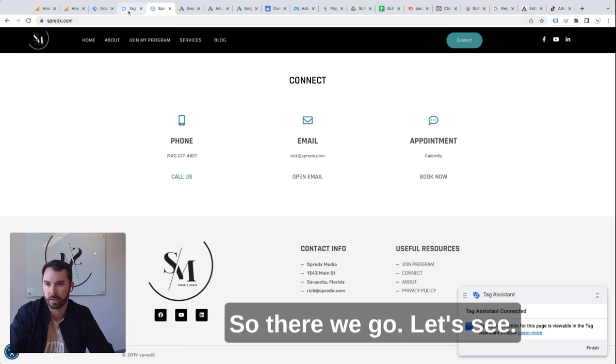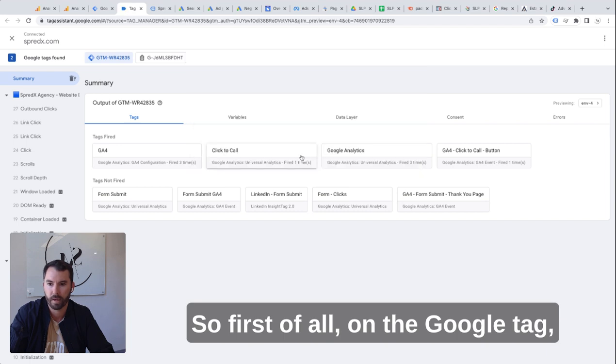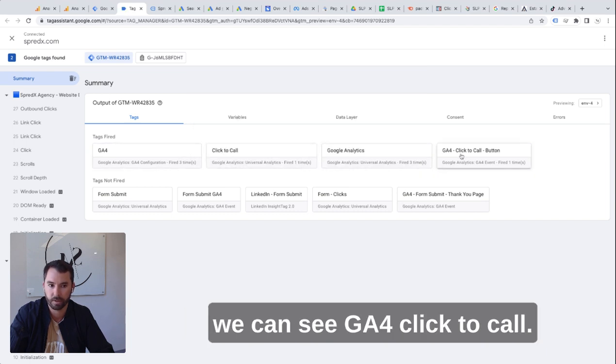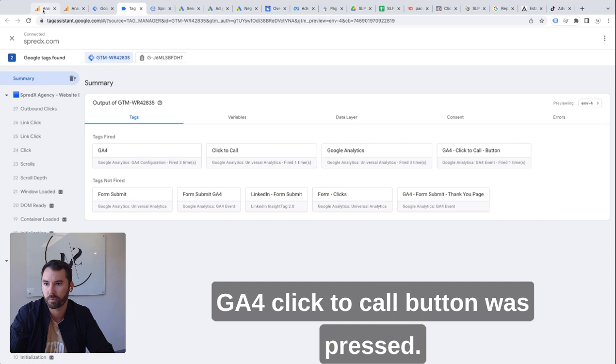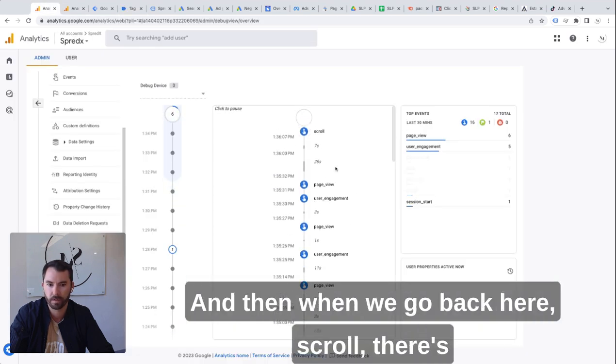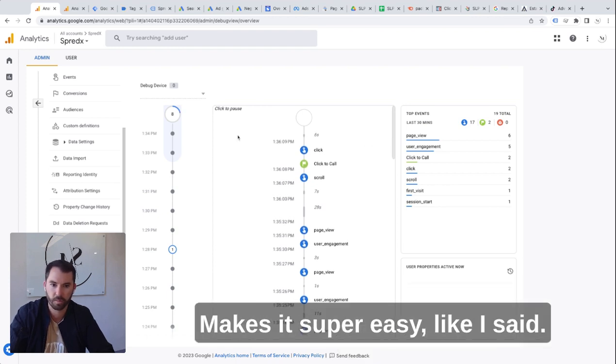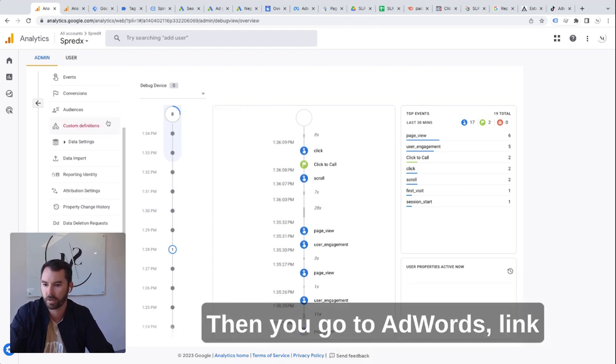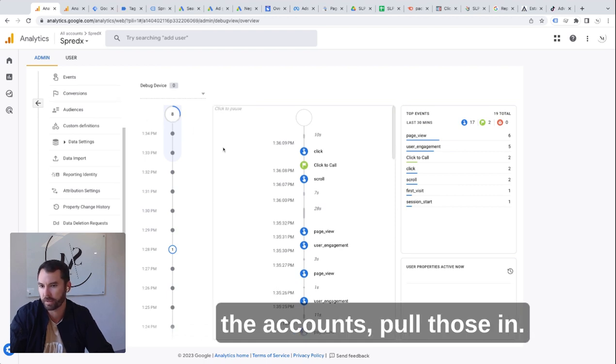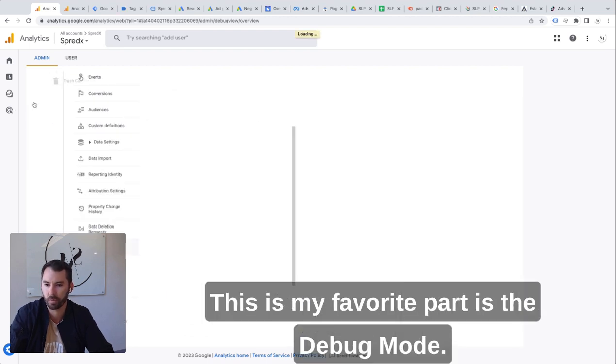So there we go. Let's see. So first of all, in the Google tag, we can see GA4, click to call, GA4, click to call button was pressed. And then when we go back here, scroll, there's our conversion, click to call with a click. So that's super cool, makes it super easy. Like I said, then you go to AdWords, link the accounts, pull those in. This is my favorite part, is the debug mode.